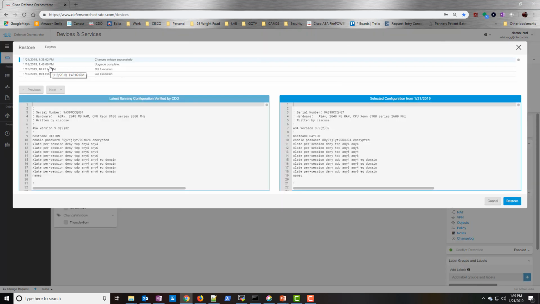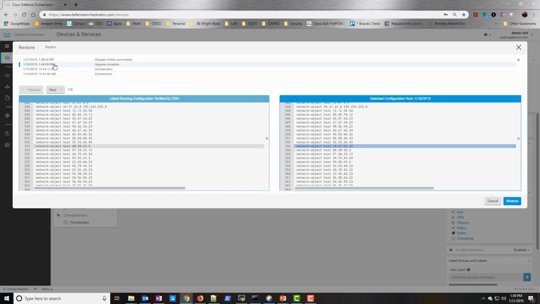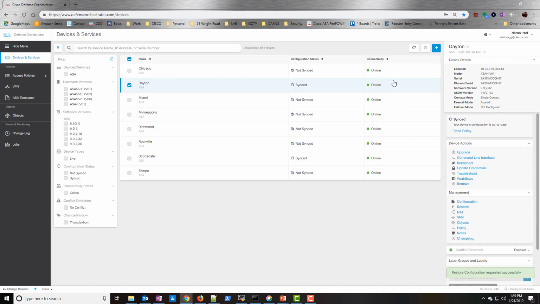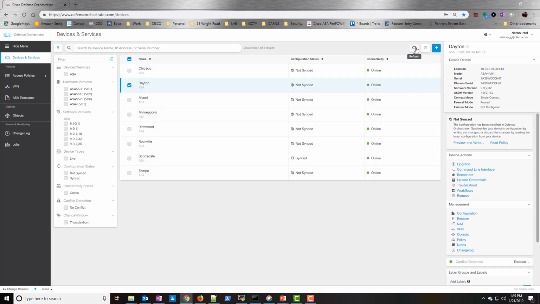So I can go ahead and restore to a version from earlier this week. This was a version that I had that was my previous saved version. So no other changes have happened between the 18th and the 21st. So I'm going to restore to the version that was on the 18th. So I can click restore. And what's going to happen is this is going to bring the configuration in exactly the same place it was before I started making changes earlier in this demo.